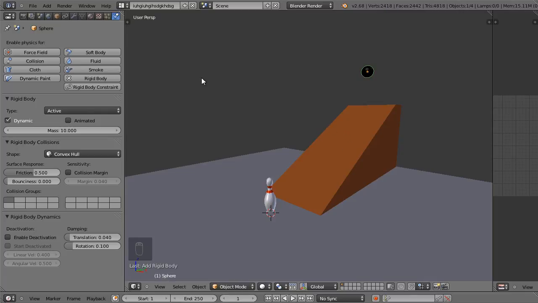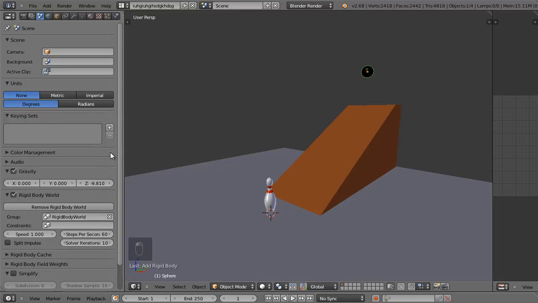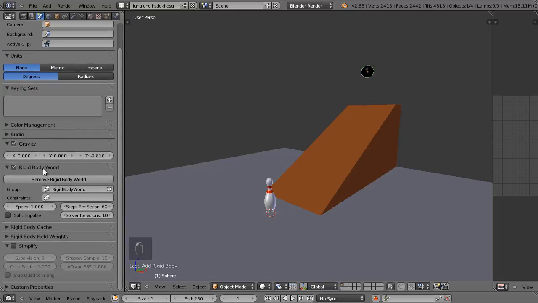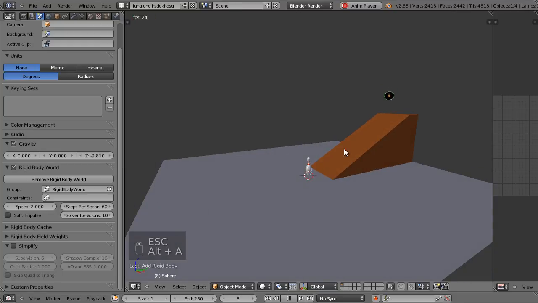And in order to do that, let's go to the scene buttons, which is this icon here with a sphere, a cylinder, and a little light. Click on that and scroll down to the rigid body world panel. Here you can change the speed of the simulation. Default is 1, but let's crank that up to 2. Press Alt and A, see the ball drops faster, smashes into the pin better, and everything just is simulating a lot faster now. Boom.